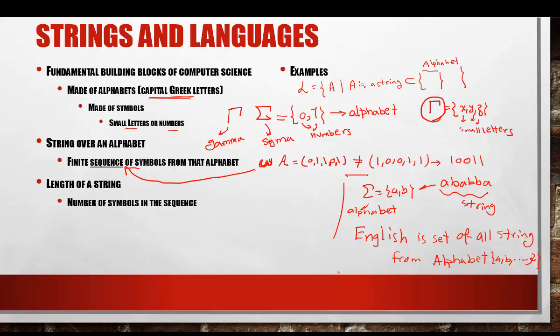One important notation that we occasionally may encounter in this class is called the length of a string. So the length of a string, which we usually denote with two pipes, and then the letter that represents that string between them, is called the length of a string, and it is equal to the number of symbols in that string.